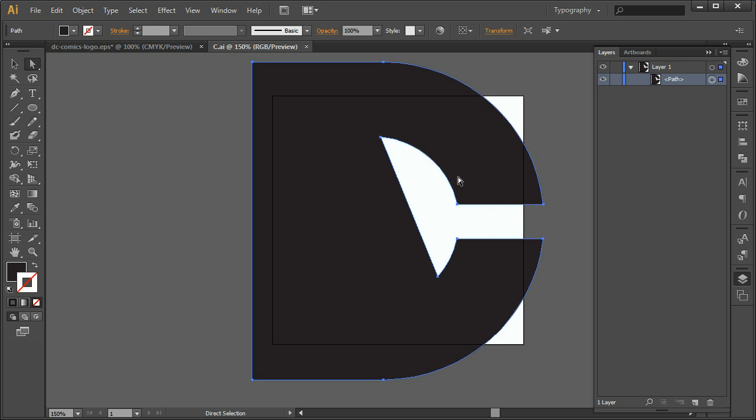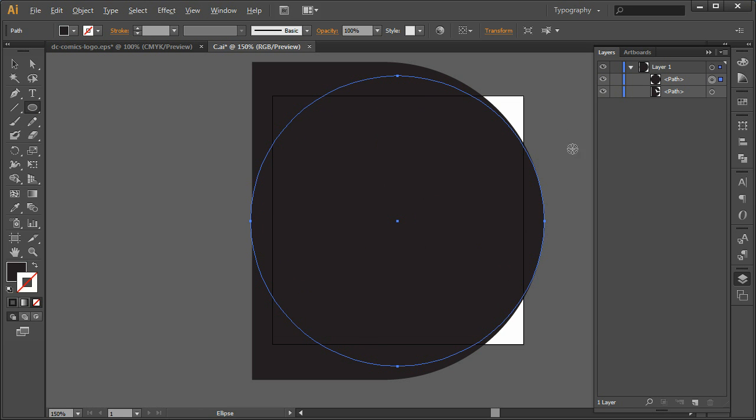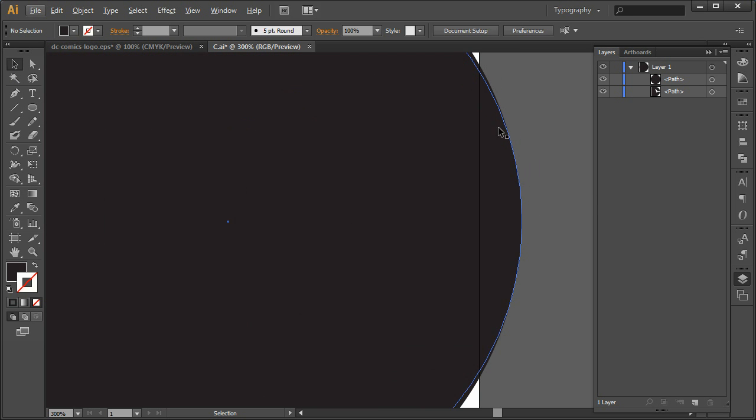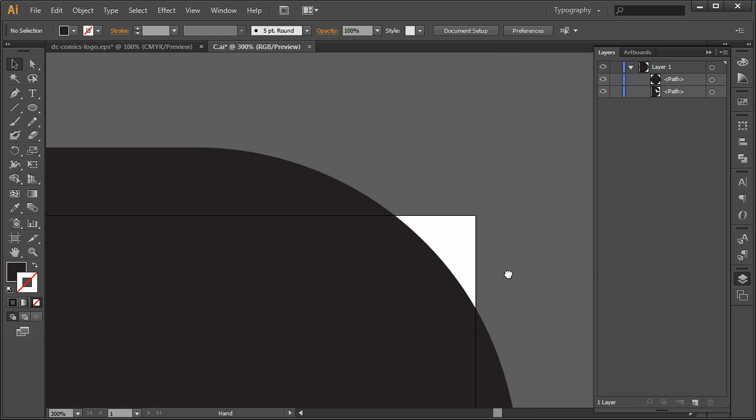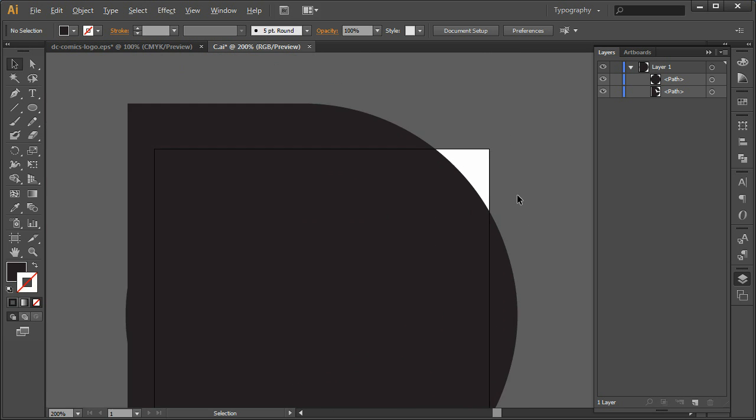And now we need to modify the shape a bit for the front part of the logo, which is the D. And I'm going to take the ellipse tool and go right into the center and draw a circle, just like that. And let's see if we need to tweak the circle a bit, and it seems that I did it perfectly from the first try, which is great.